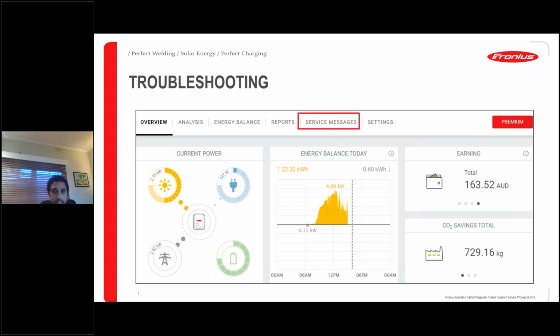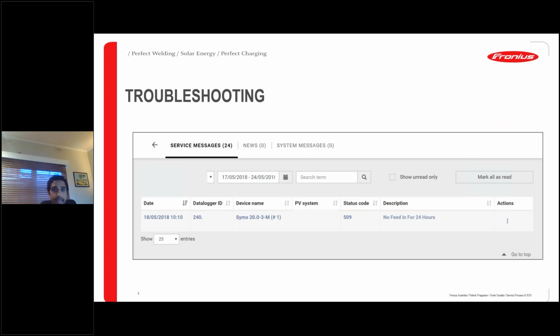So you click on service messages, and then you can put in your date range there for what you're looking at, and then you'll get a description of all the state codes for that inverter, right? So you can start to see if anything's amiss there. So that's a good first step to do.